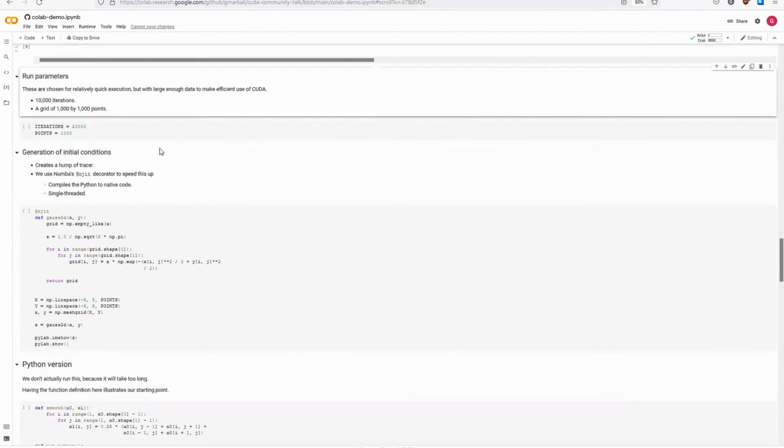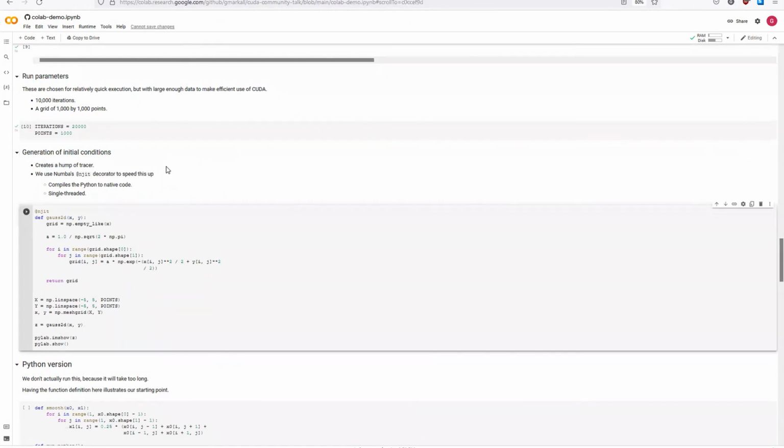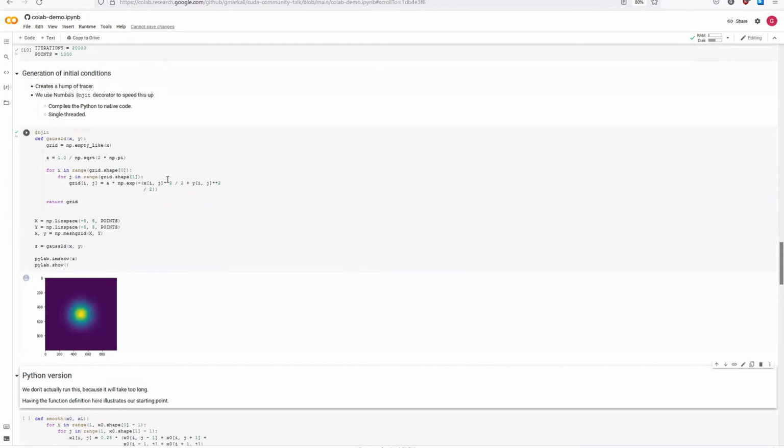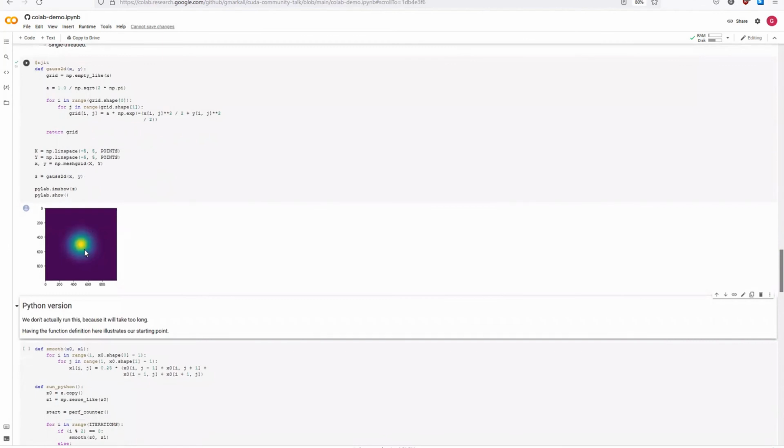So for the rest of the demo notebook, let me just generate the initial conditions. The idea is I've got three versions of a code that simulates some diffusion of some tracer throughout many time steps. This just generates the initial conditions, and we see that the concentration is highest in the middle.